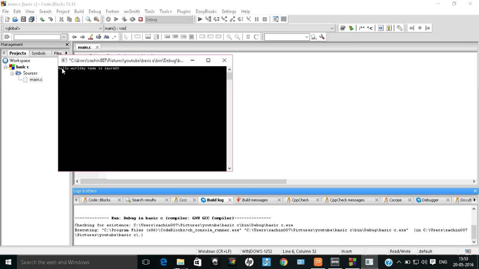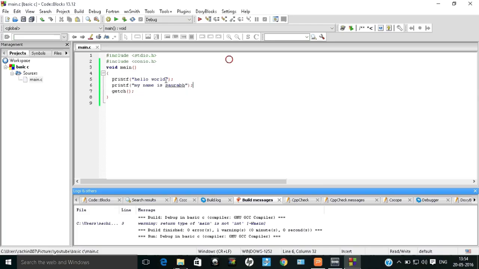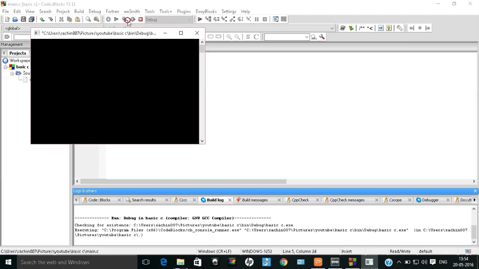But as we are seeing, hello world and my name is Saurabh are coming on the same line. So if we want to separate these, include a backslash operator, which is this one. If we execute this program now, hello world will be first and then my name is Saurabh will be on the second line. So if we want to separate the text, then the backslash n operator is used.